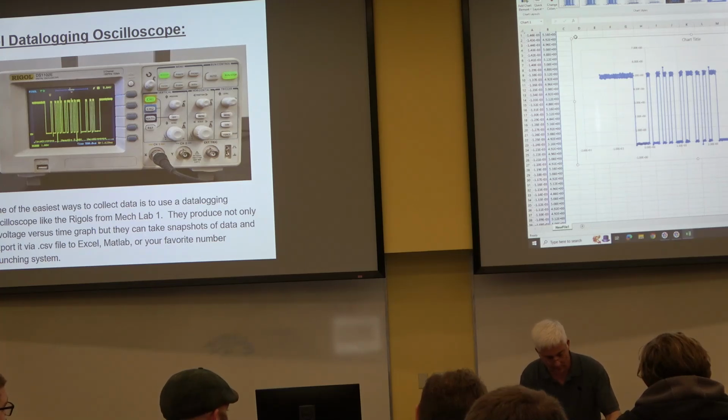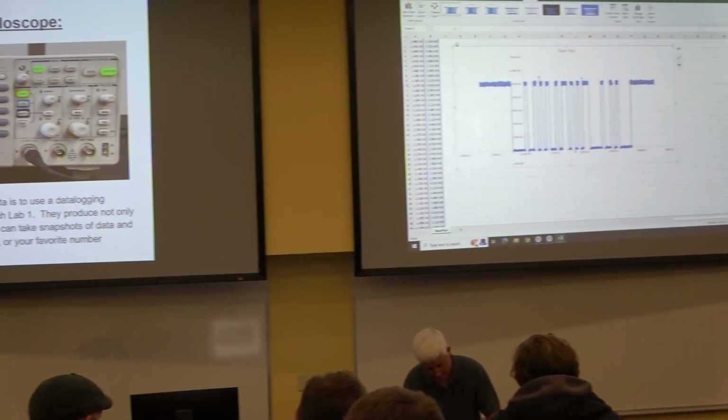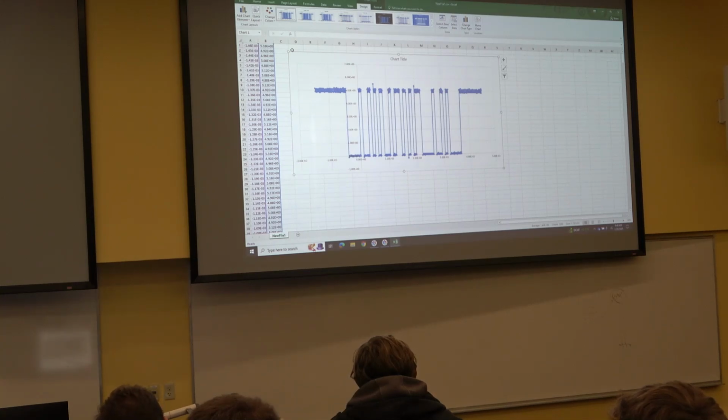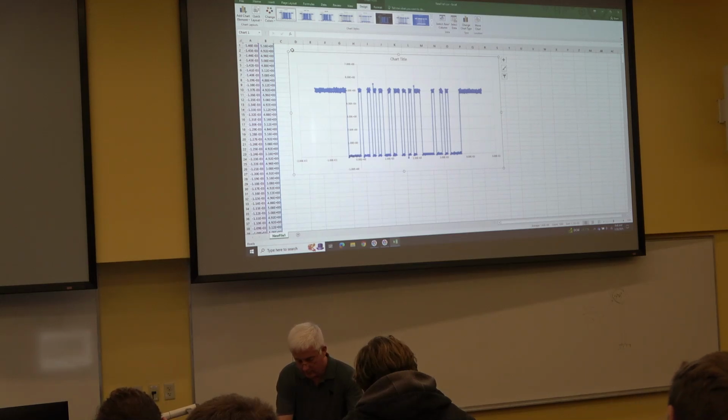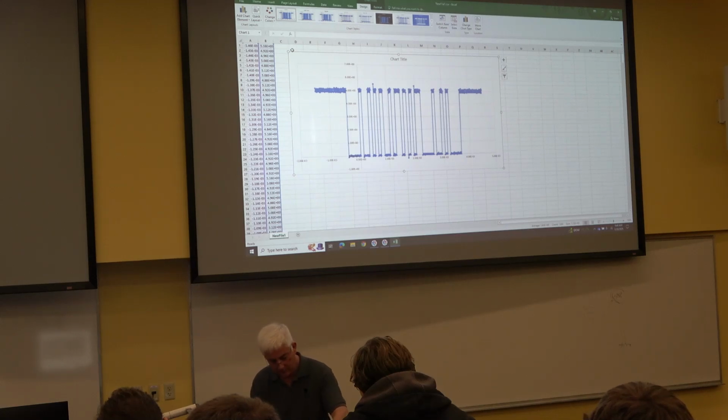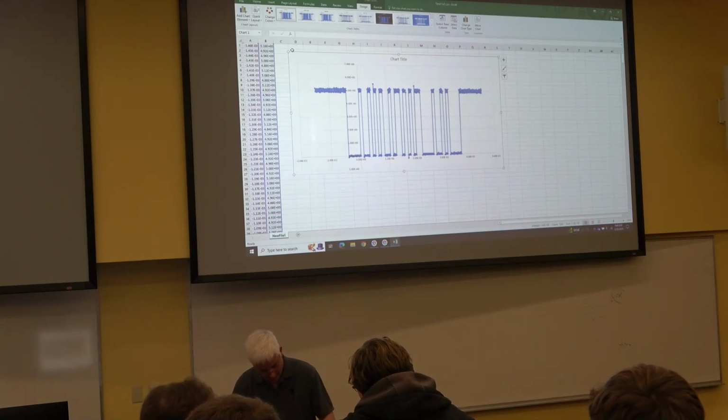So I will get this junk out of the way. Positive lead on there. Oops, actually got a positive lead. And I'll put the negative lead with the Rigol.